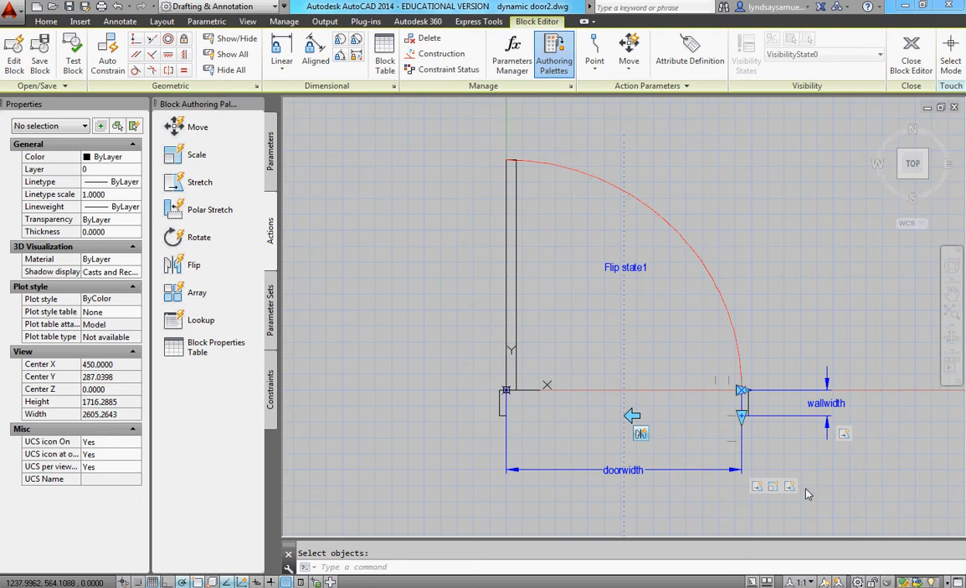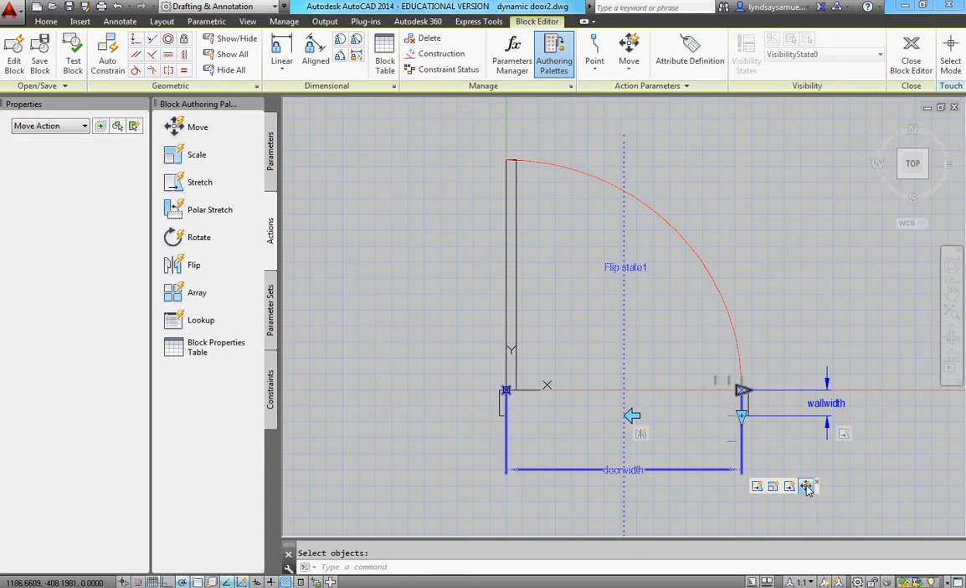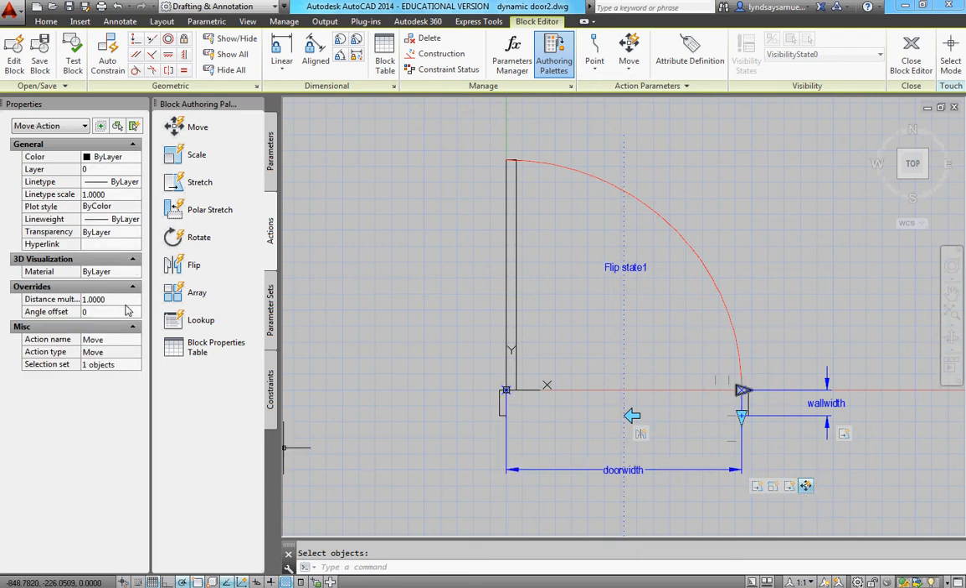So we need to add a move action to the door width parameter. So go get a move. Select the door width parameter. Use the right hand pointing arrow as the start point. And the action or the objects is flip state 1 parameter, and then hit enter. So now it will move. We need to tell it to move halfway all the time. So select that action, move action, go up to properties and change 1 to 0.5.